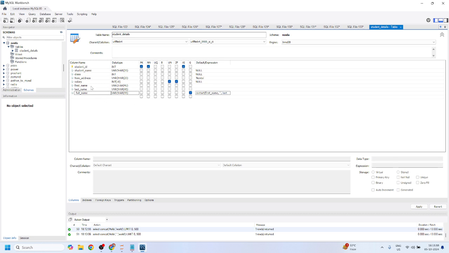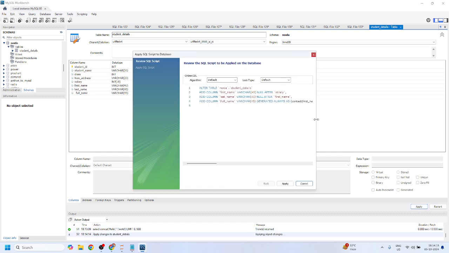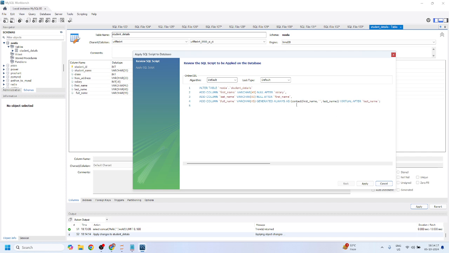So if I just simply pass first name and last name, this full name is filled automatically because it is generated with the help of this first name and last name. Now if I simply click on this apply button, this is the final statement because we have added 3 more columns.